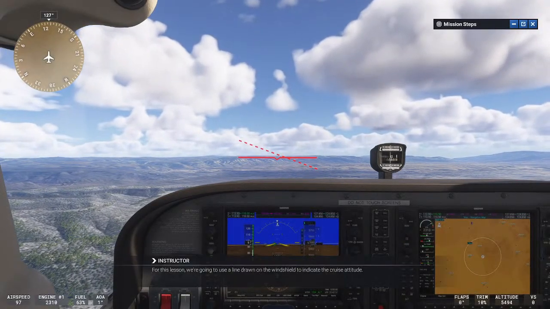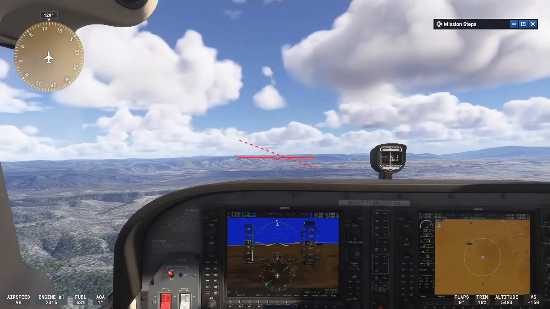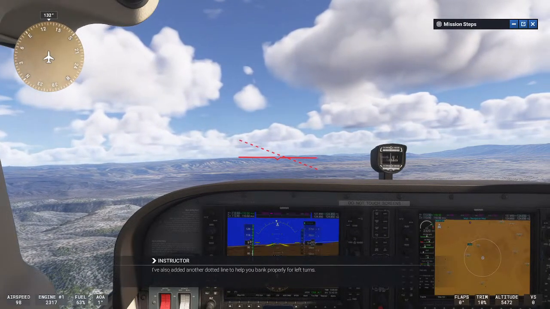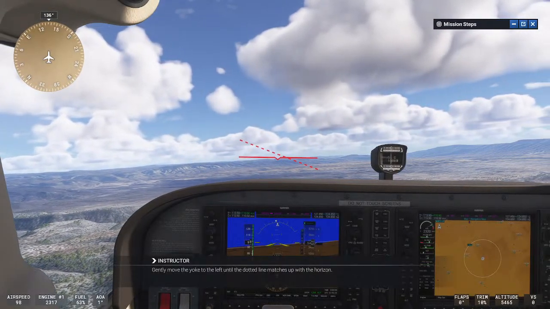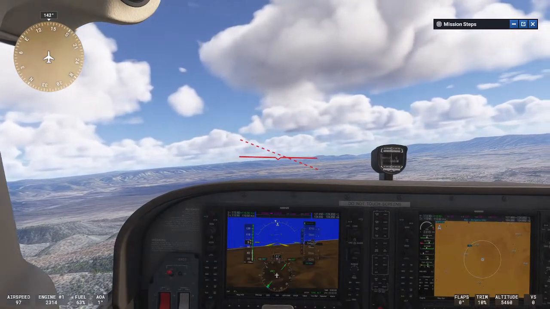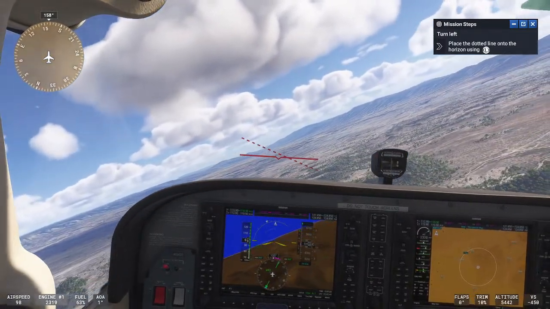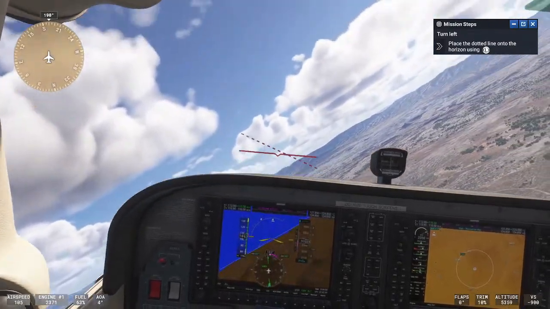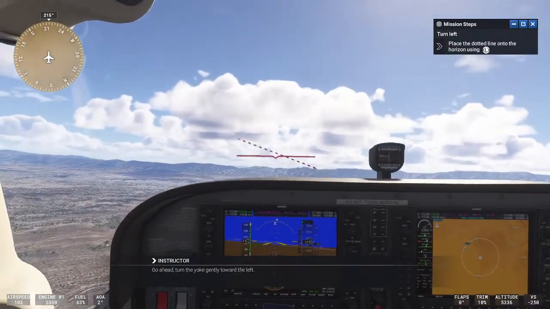For this lesson, we're going to use a line drawn on the windshield to indicate the cruise attitude. I've also added another dotted line to help you bank properly for left turns. Gently move the yoke to the left until the dotted line matches up with the horizon. Then maintain that bank. Go ahead. Turn the yoke.